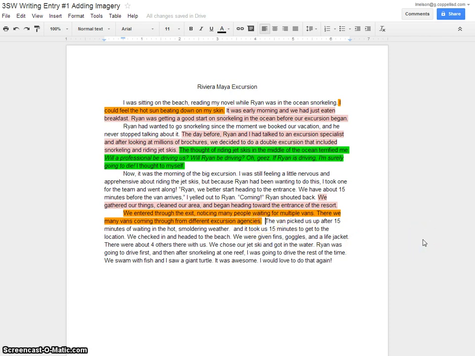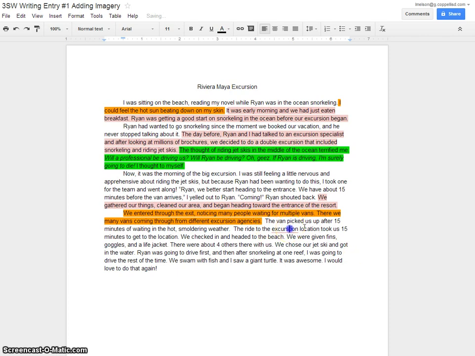And instead of just saying the van picked us up after 15 minutes of waiting, I went ahead and added waiting in the hot, smoldering weather. So I went in and I added actually a prepositional phrase describing, giving some more detail. And then I go in and talk about how long the drive was. And here, while I am in the car, I can describe what I'm seeing. The ride, I can start, instead of it took us, the ride to the excursion location took us 15 minutes.